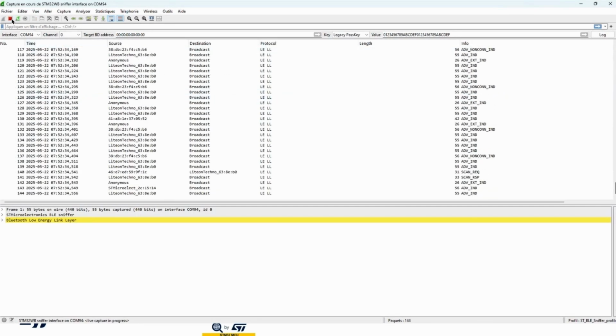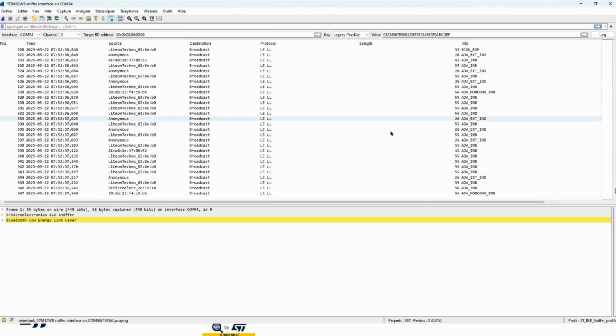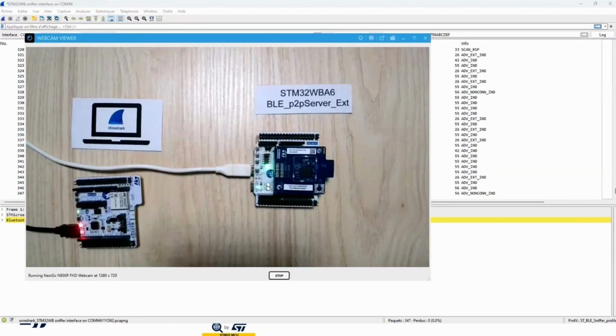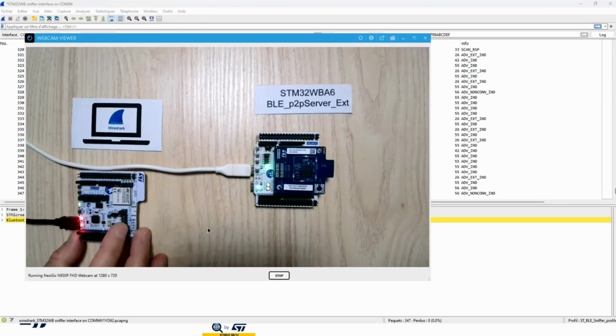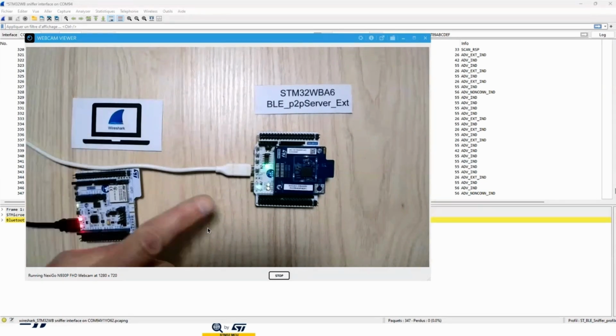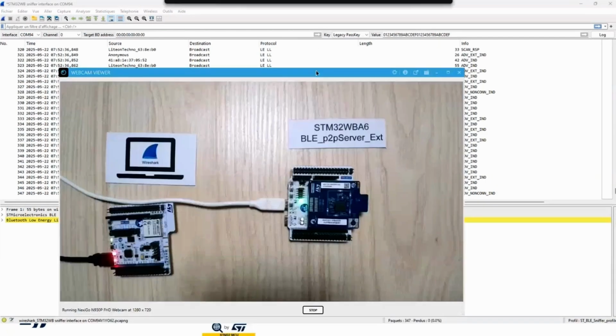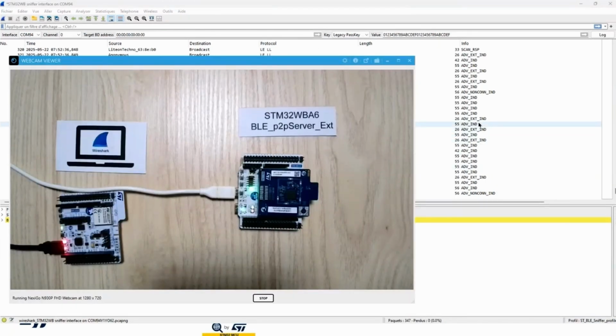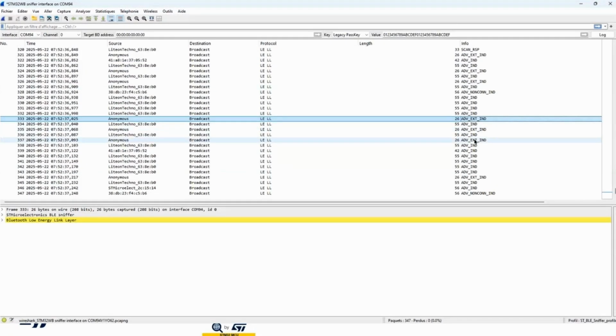Yes. So you see here, I am sniffing over the air thanks to my Nucleo WB55, thanks to some plugin and some binary image part of our ecosystem. And this one is advertising. And yes, you can see it is advertising with some advertising extension. You see here the advertising extension.